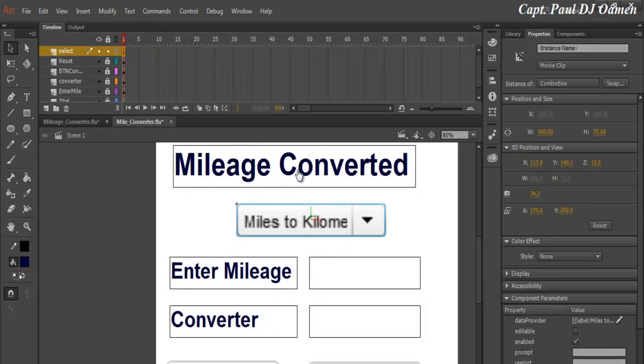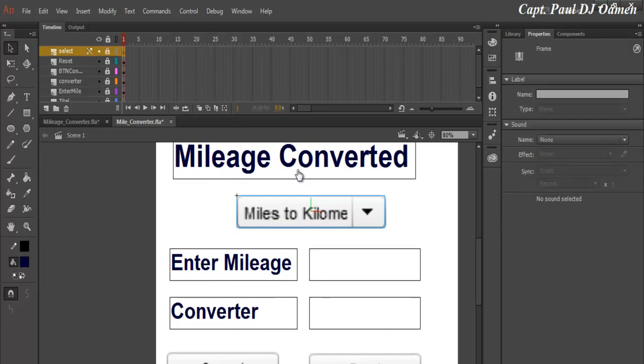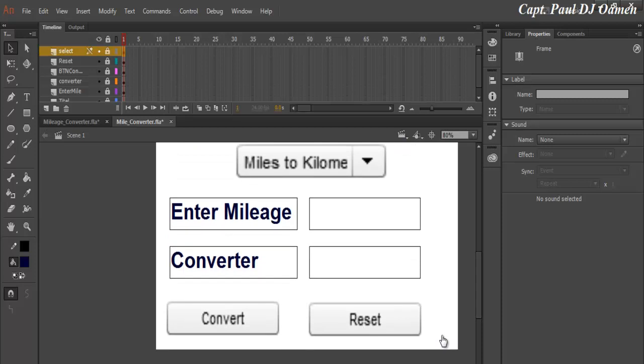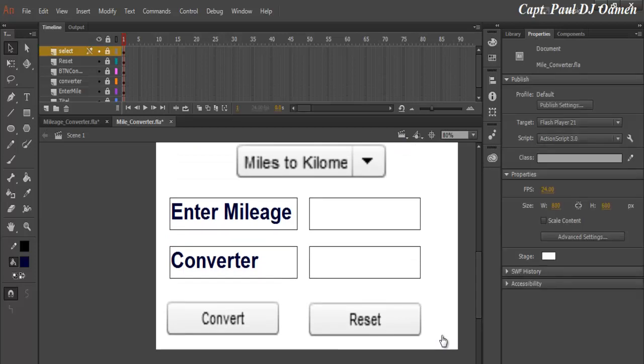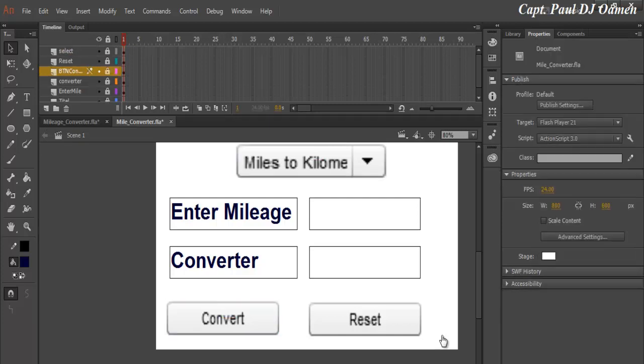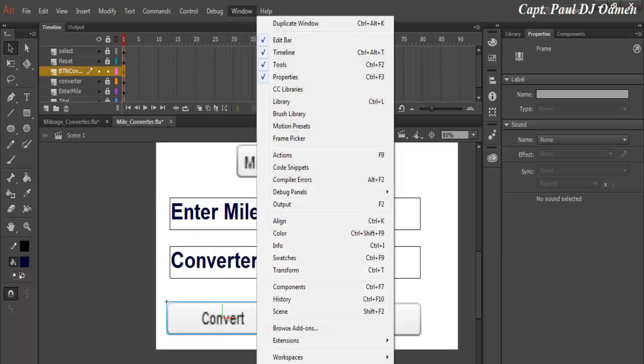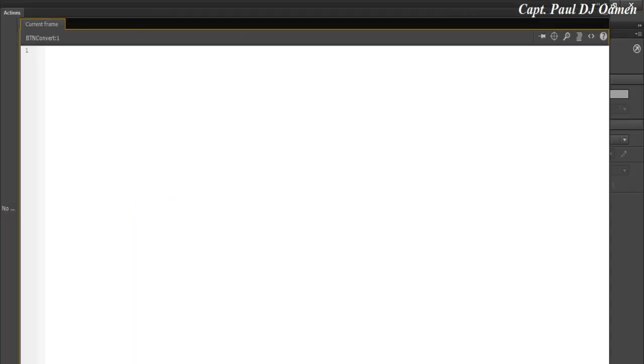Alright, so let's come right in here now, lock this up. I'm going to start with this convert button. So undo this and look for which one is the convert button. There we go, that's the convert button right there. I'm going to lock up the rest, open up the convert button, right click on it, and let's select action. Or you can just go to the windows and select actions.